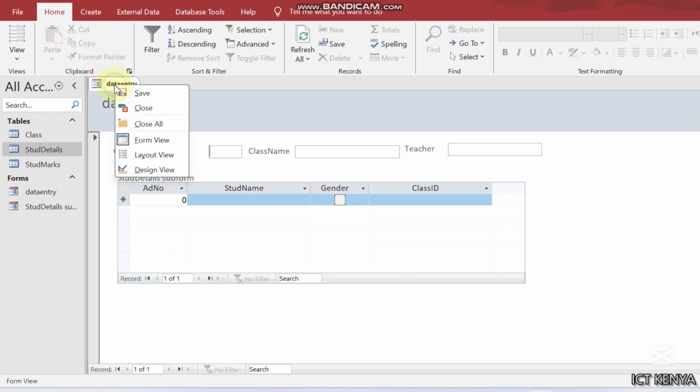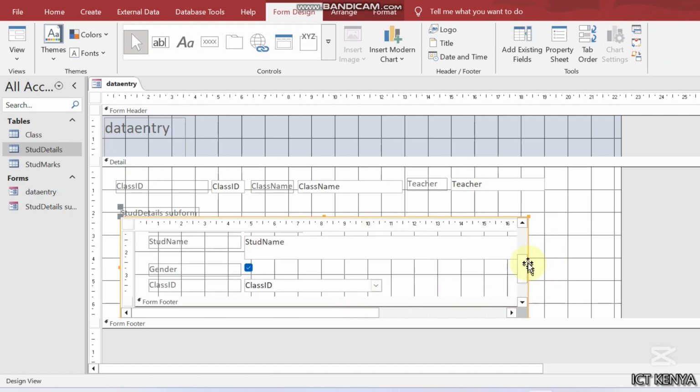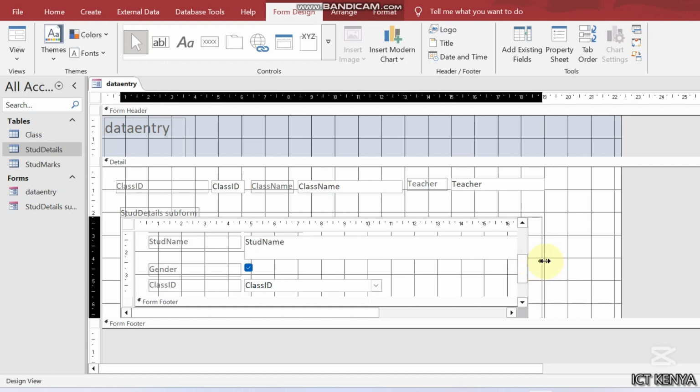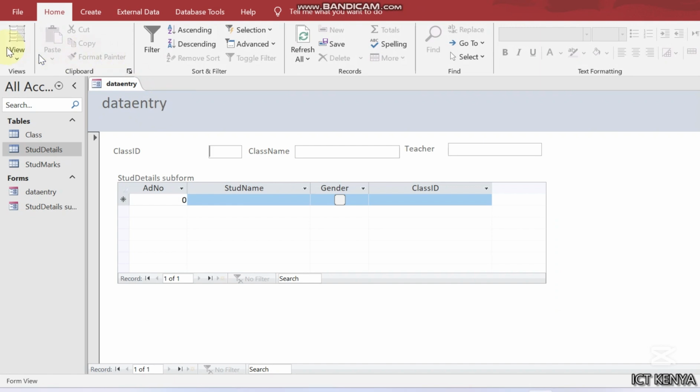And this is actually what we want, even though we need to reduce this size here, the blank space here. You can do this by just adjusting it to be like this. Then again, change the view. Anyway, so that's how you do this one.